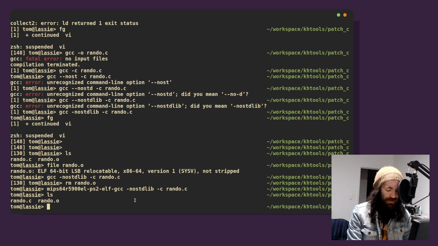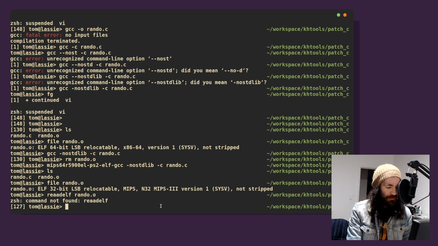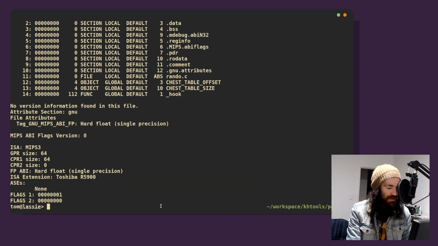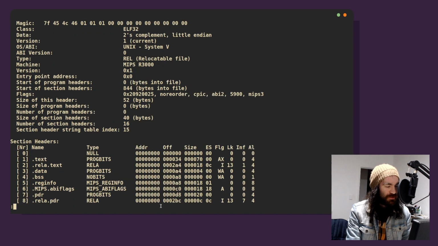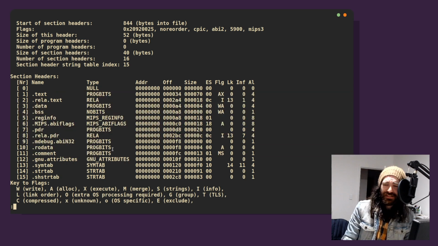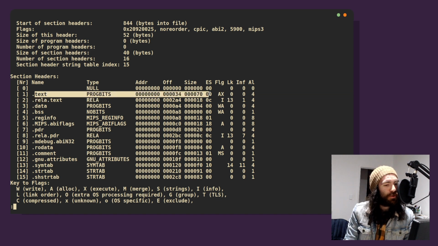Okay, now let's see what we get. Let's file rando.o. Cool, so now we have a 32-bit relocatable MIPS3 non-stripped ELF. So what does readelf say about rando.o? I think readelf -a. Yeah, cool. So we can look at what's in here, and it's got a lot of random stuff. The text area is what we care about.